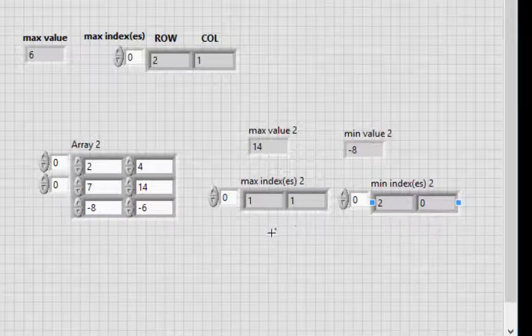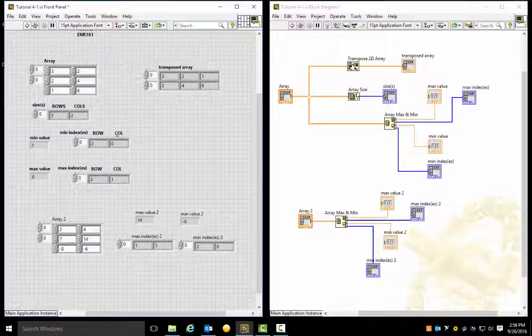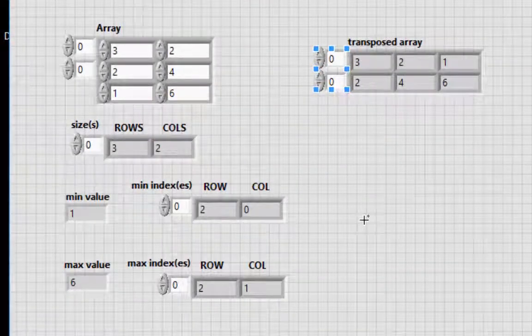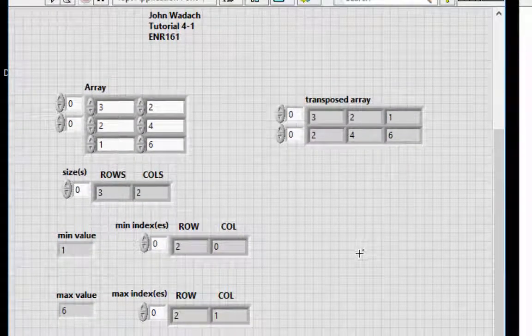So just remember that with LabVIEW arrays that the row number starts at 0 and the column number starts at 0. Okay? So the rest of this, I think that you can figure out yourself. Array size, transpose. Just remember when you do the array size, you're going to need to drag to create two rows for that because you have rows and columns, row, column. And please label things nicely like I did here.